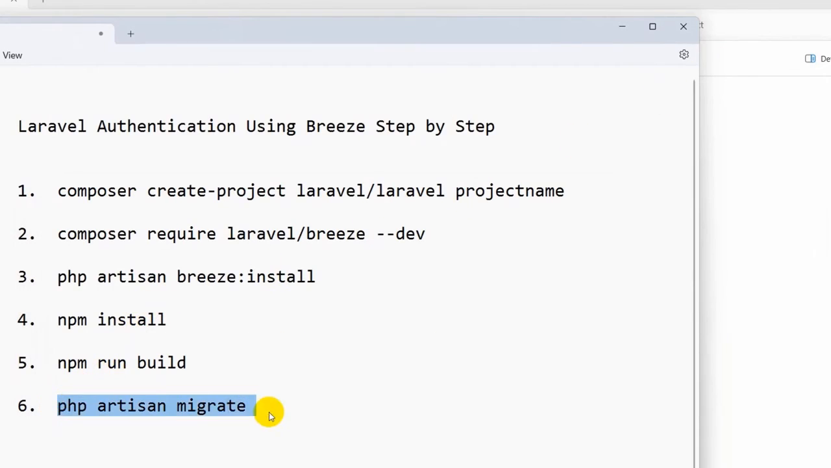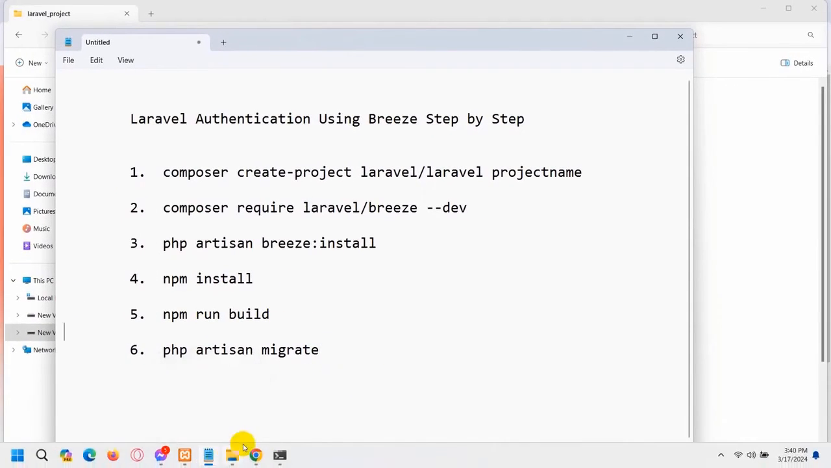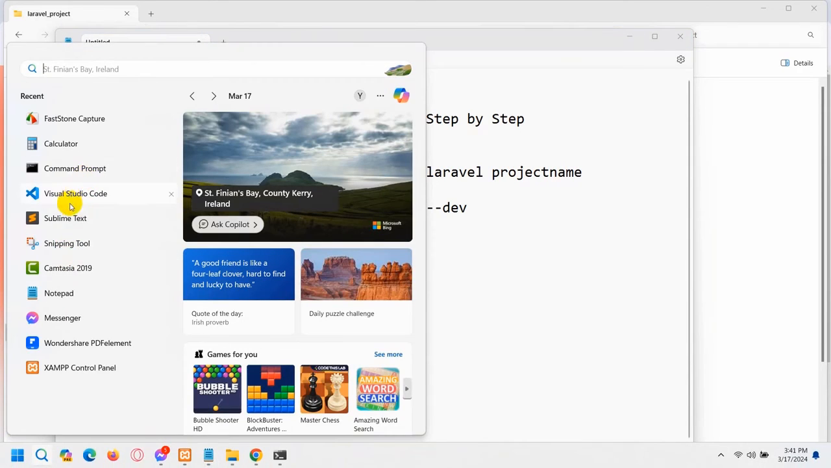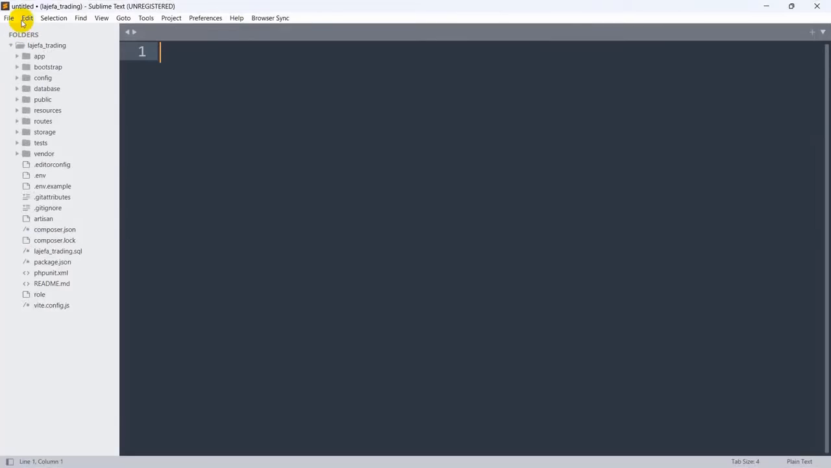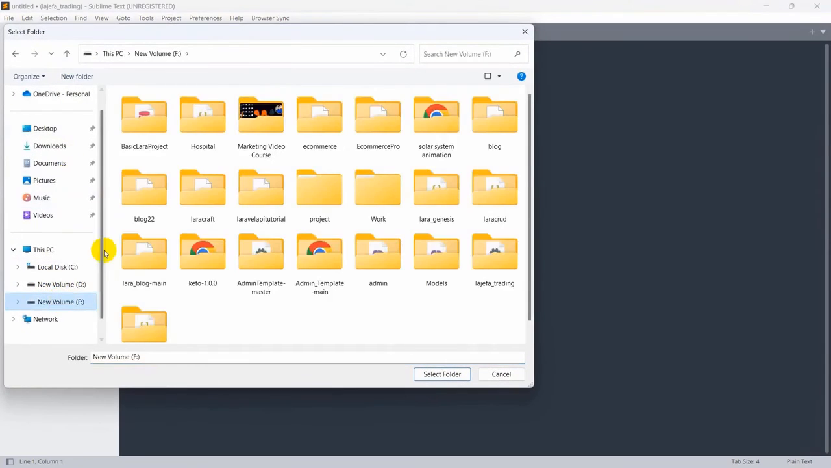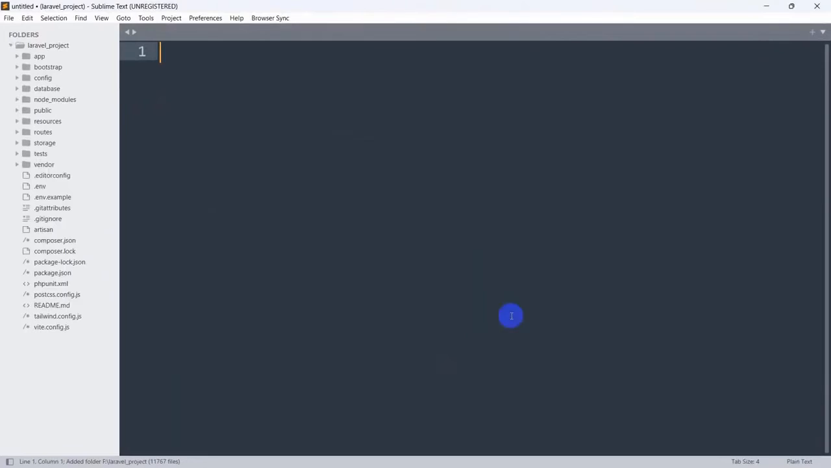But before we run php artisan migrate, we need to make some changes in our code. So for it, let's open our project using a code editor. You can use Visual Studio Code, Sublime Text, or any other code editor. I'm going to use Sublime Text to open our project. I'll click on file, then open folder, and our project was in new volume F, the project name was Laravel_project, this one. So I just select the folder.